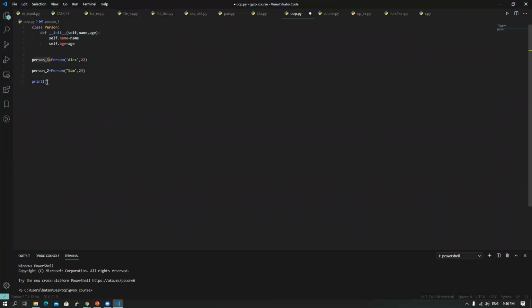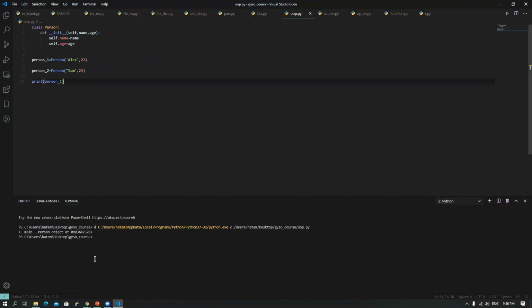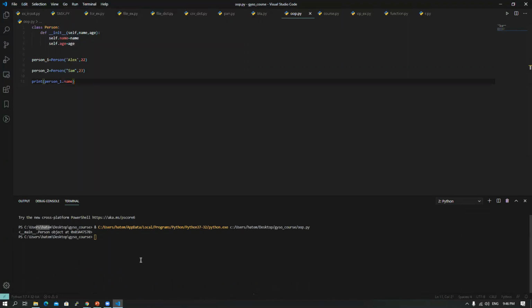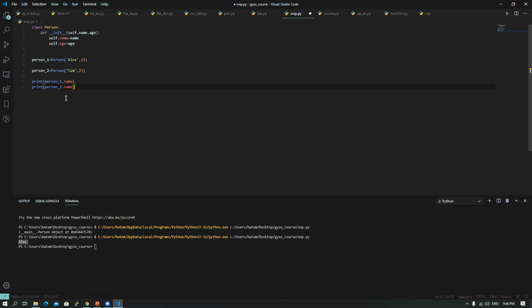So for example, let's try and print the first person here and run our program. It will tell us this is an object of person. Let's try and access this person's name. So we can use name, and run our code. The person, for example, has the name Alex and so on. And the other person is also the same. So now using this, a simple class, I can create multiple persons.